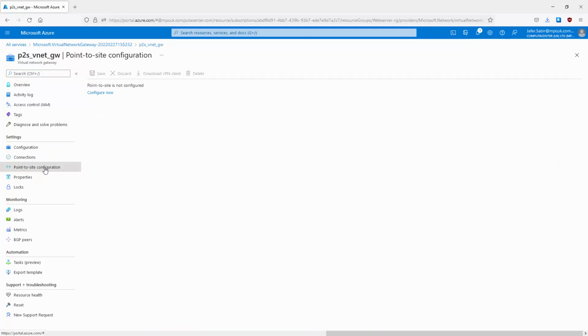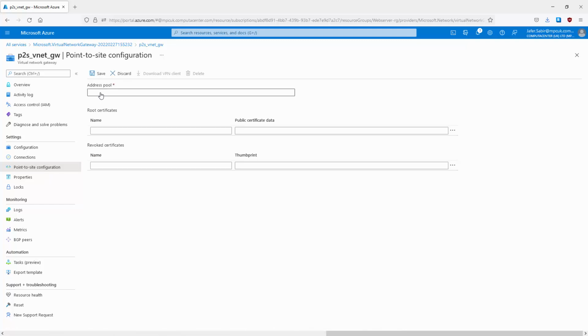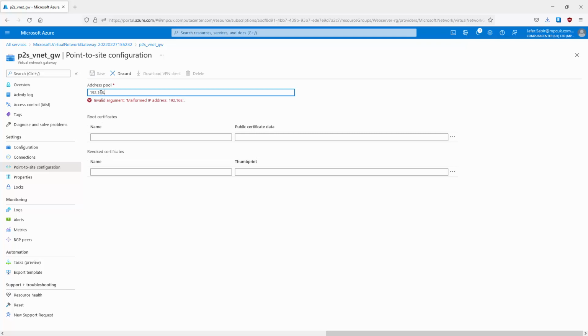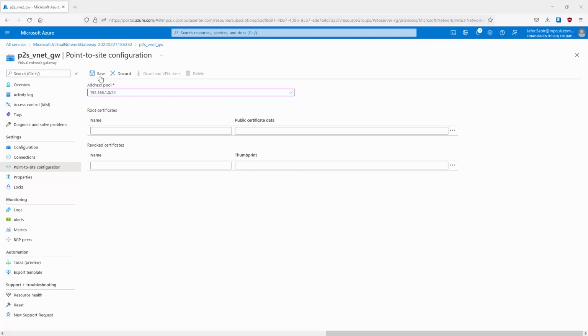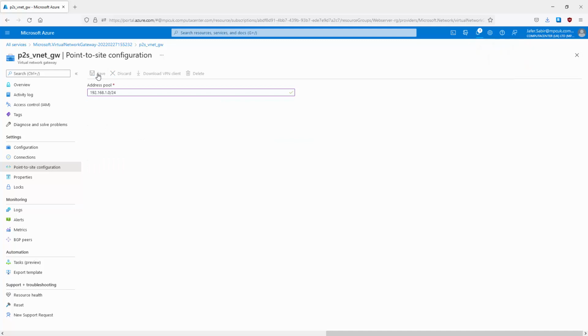And this is where we are configuring step number 2, which is to create the address pool. So let's click on configure now and let's give it an address pool. So I'll go with 192.168.1.0/24 and click save.